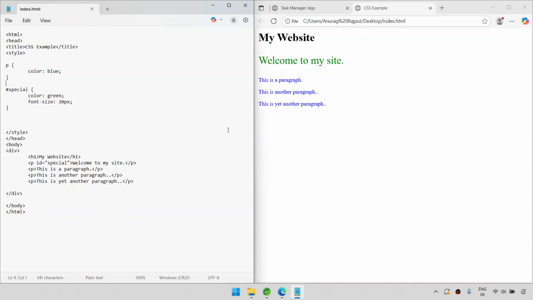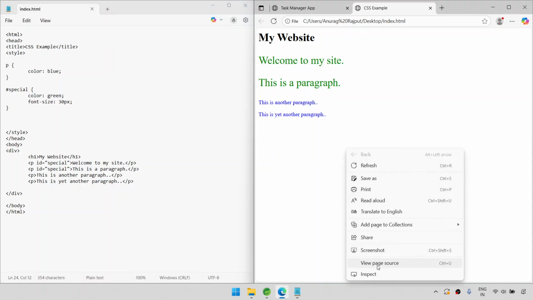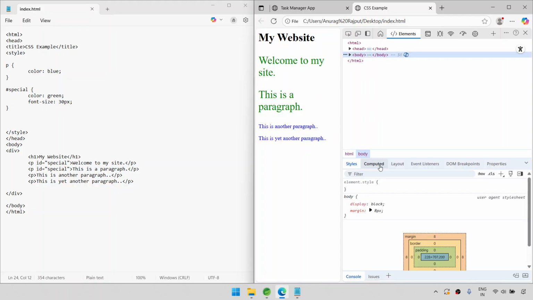Now let's say I also want this same style for another paragraph. So what I have to do, ID equal to special, right? Will it work? Yes, it is working. But this is not giving an error here, but it will give an error in the console.